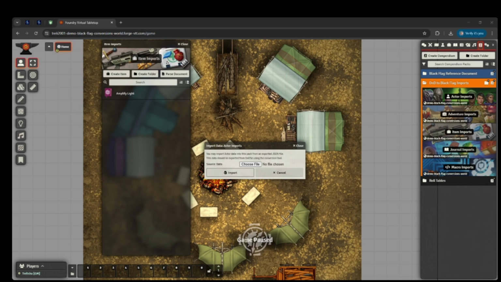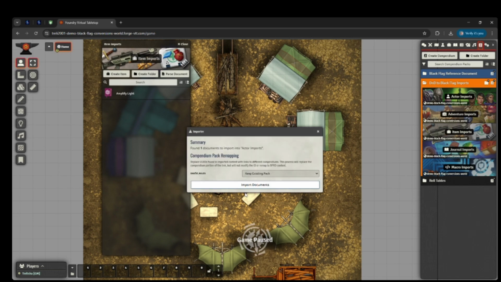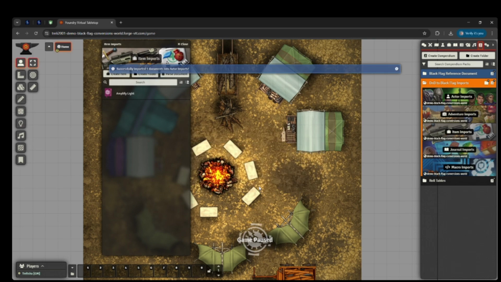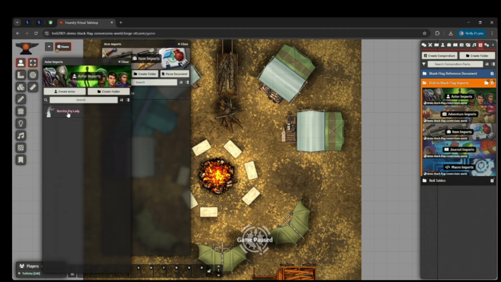It wasn't Book of Beasts. I believe it was Creature Codex. See, I have the whole codex right there. This one right up here, Birchta, the Fey lady, would not convert. She did not want to come over. I can remap my compendium pack to Black Flag rules for this character. And that was an actor import, so let's look in our actors. There she is.